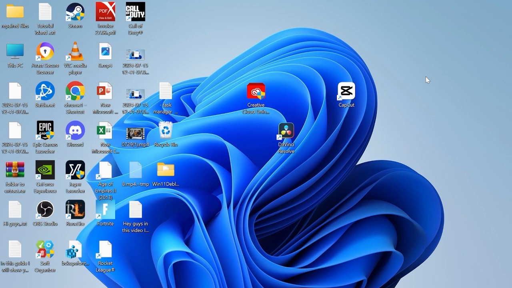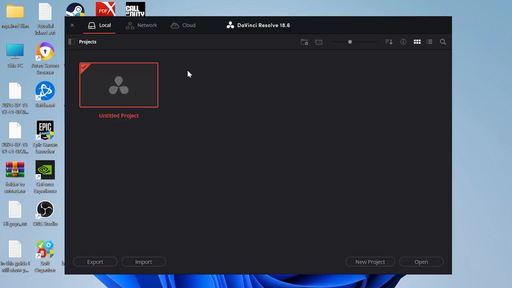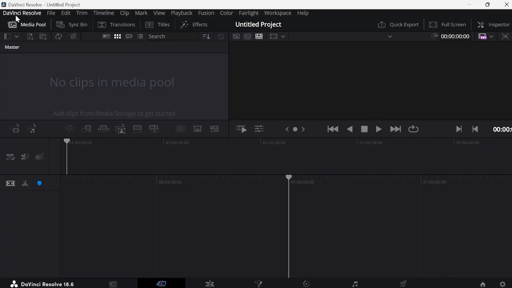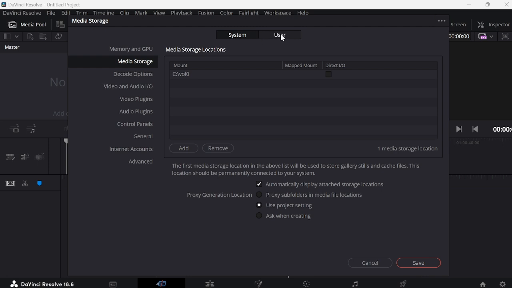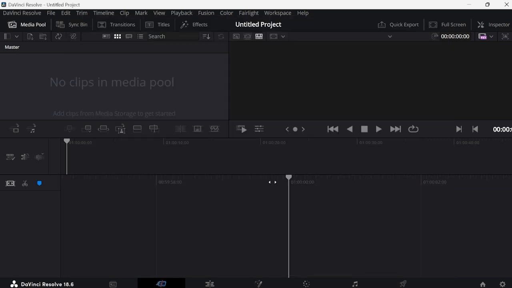So the first thing you'll need to do is launch up the DaVinci application. Once you're inside of DaVinci, we just need to launch up our project. Then come over to DaVinci in the top left here, and select Preferences. Come over to this User tab at the top, and down at the bottom where it says Stop Renders when a frame or clip cannot be processed, we want to uncheck this option and then press Save. Then you can check to see if that fixes the issue, otherwise move on to the next step.